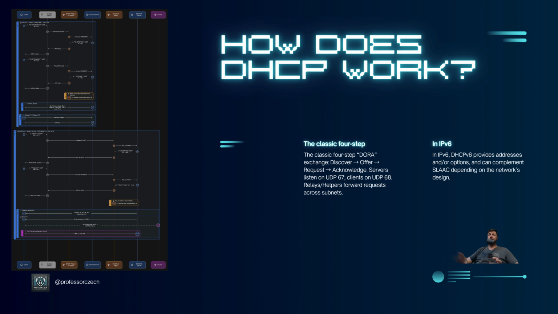SLAAC. Then grabbing a venue map and Wi-Fi details from the help desk, which is your DHCPv6 options. Networks mix and match. Set the RA M and O flags to signal: use DHCPv6 for addresses and options, use SLAAC for addresses, or use both depending on design goals.